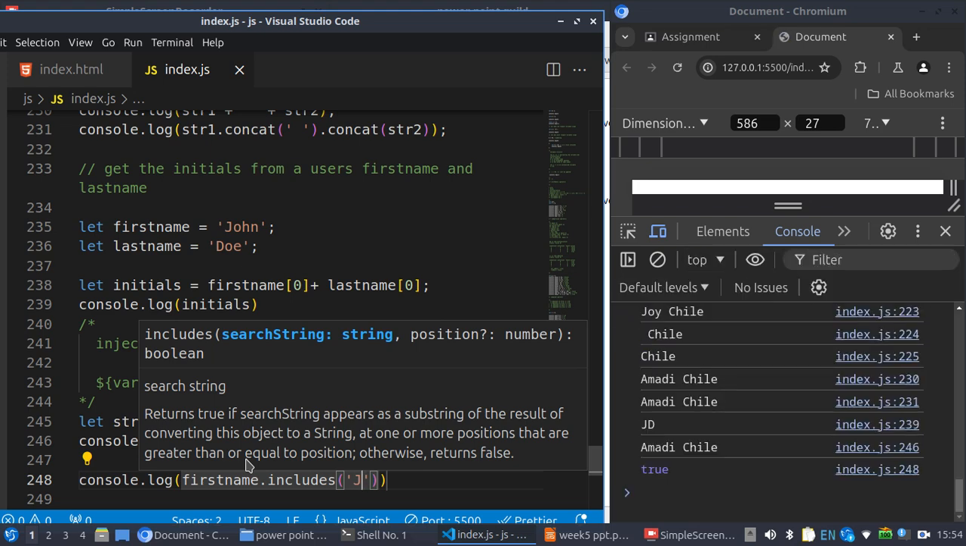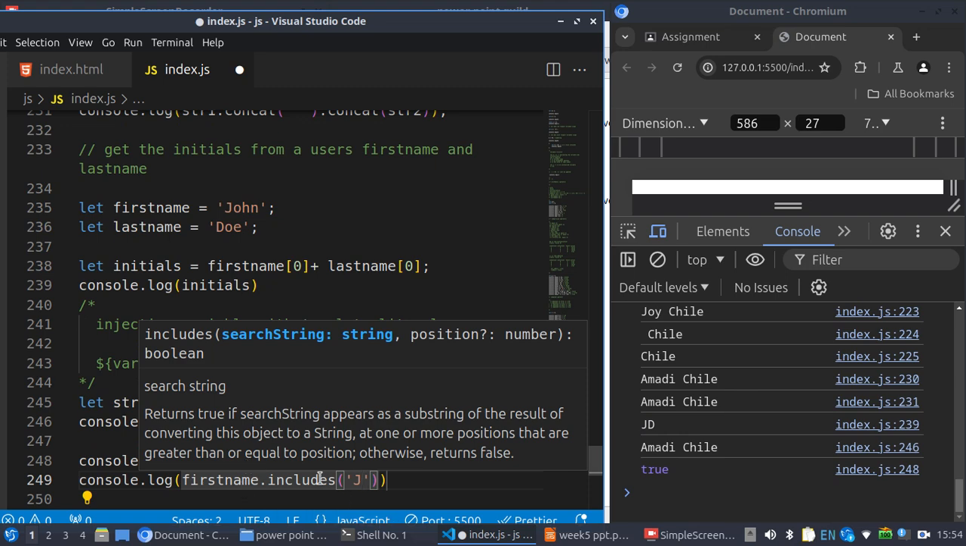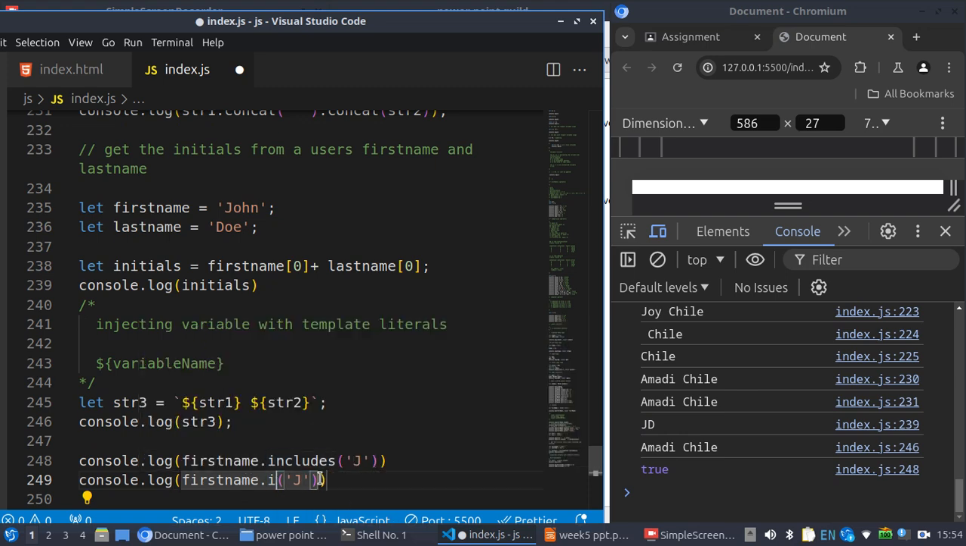So there's also another one like it. We have the indexOf. So this indexOf, if the value exists, it will return the index. If it does not exist, it will return -1. So because capital J exists, it will return 0 because that is the index of J. So these are some of the ones that you will see me using, and many more. So there are so many of them.